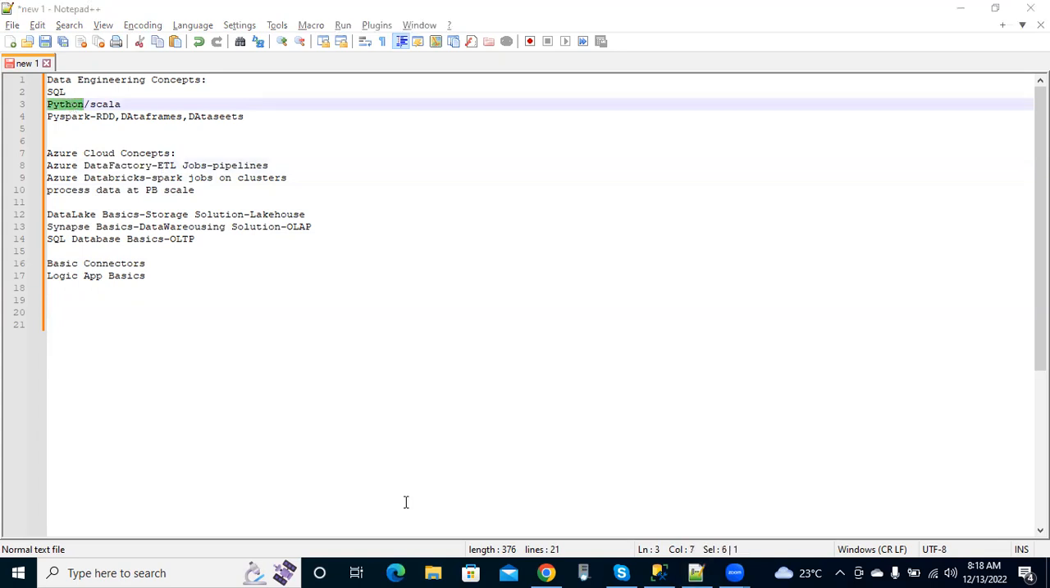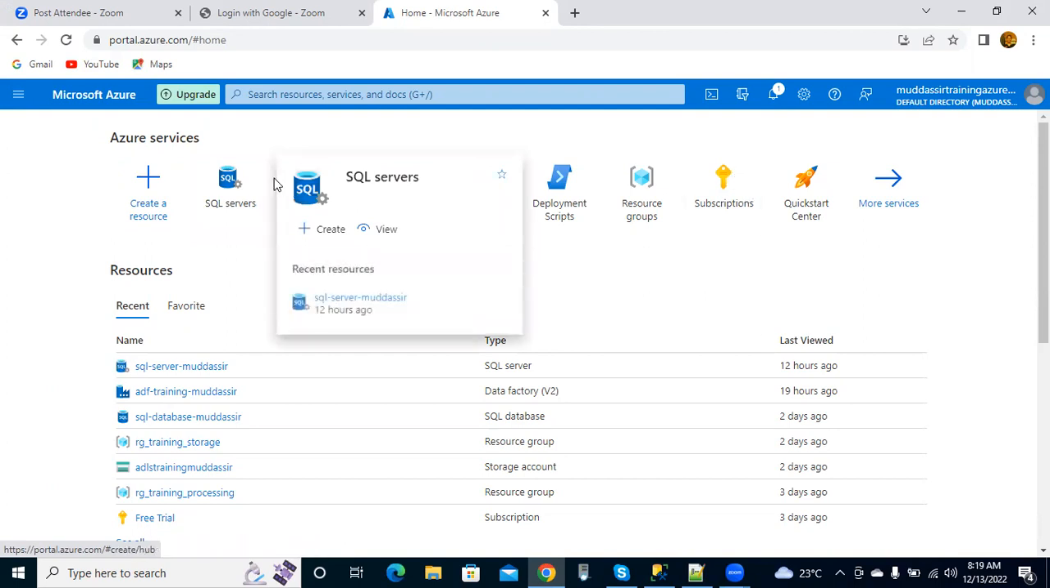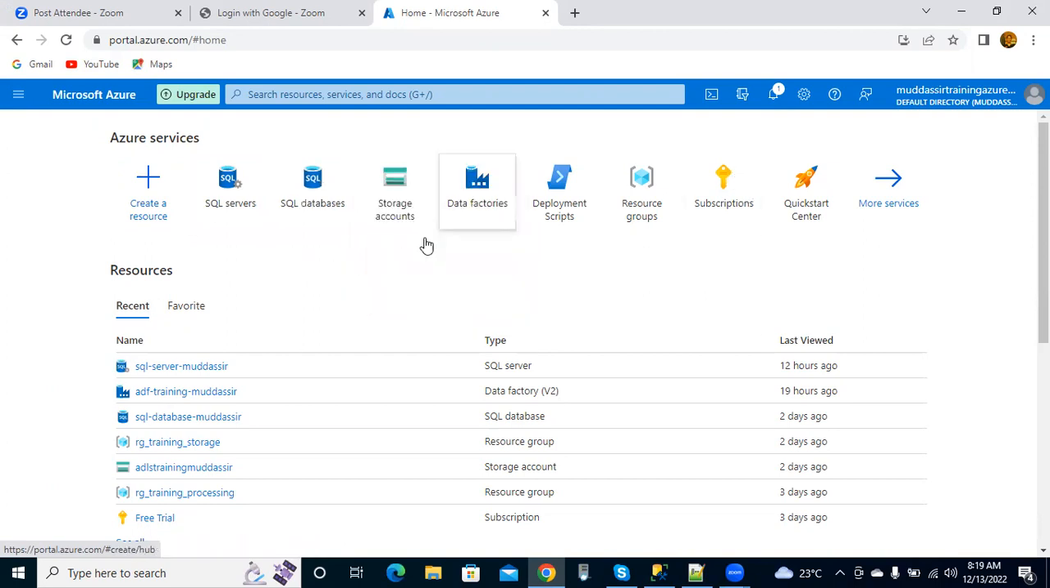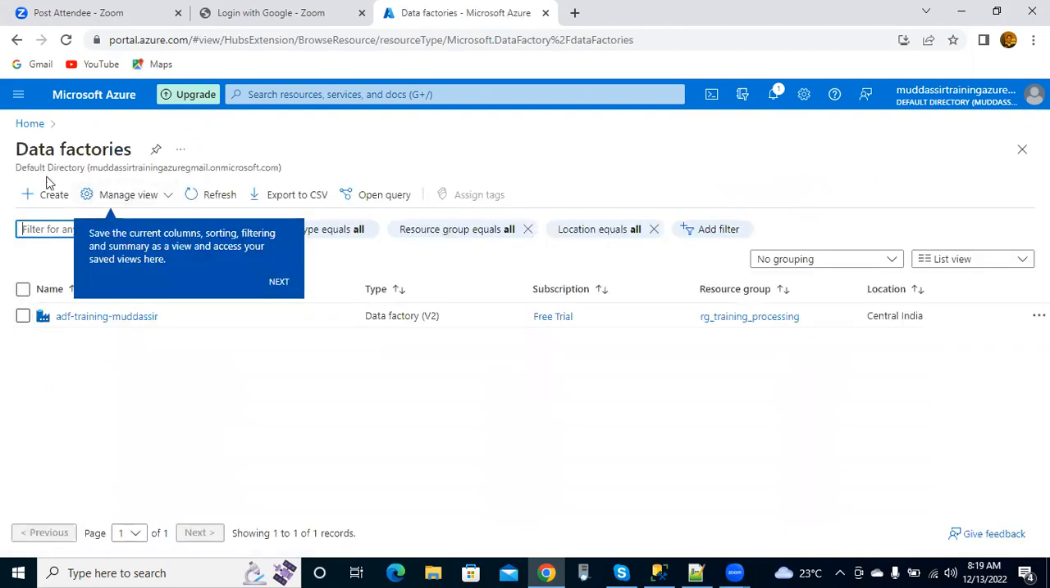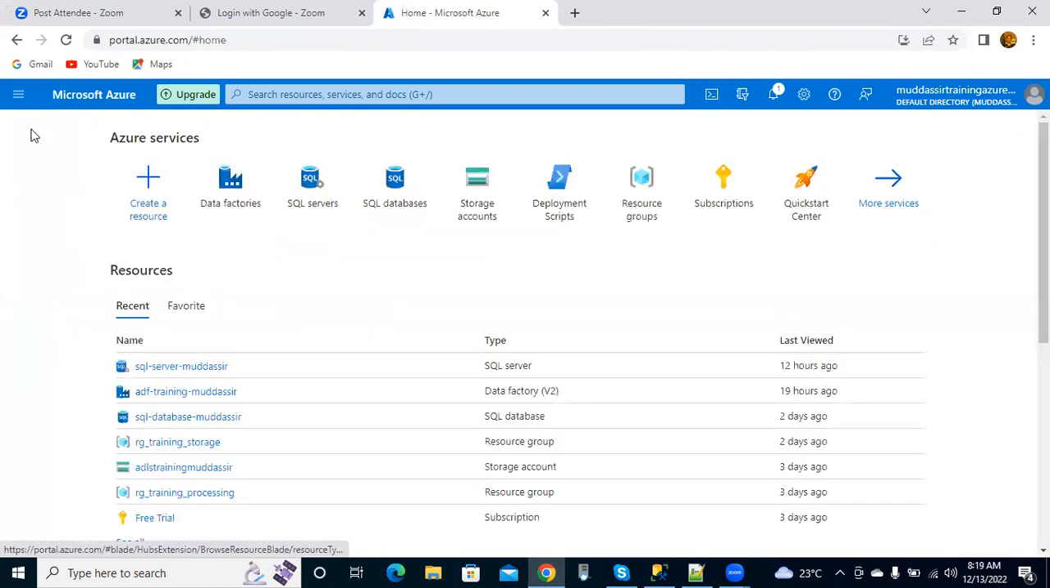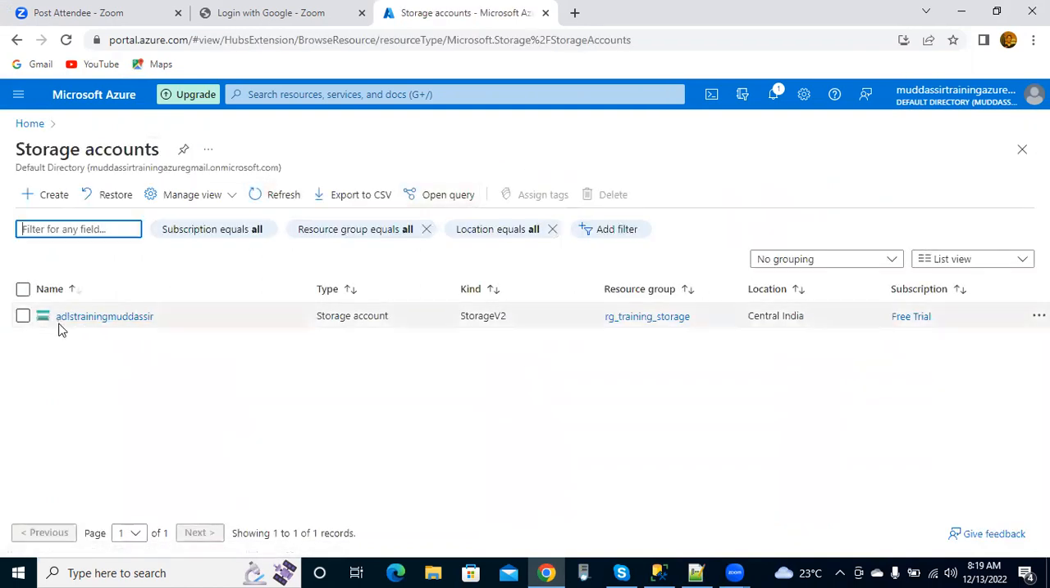Let me show you the portal. So this is the Azure Portal, where you can see a number of resources. You will see Data Factory is the main component. Here you can create data factories and work with them. This is for ETL jobs. If you go to storage accounts, you can create a data lake.